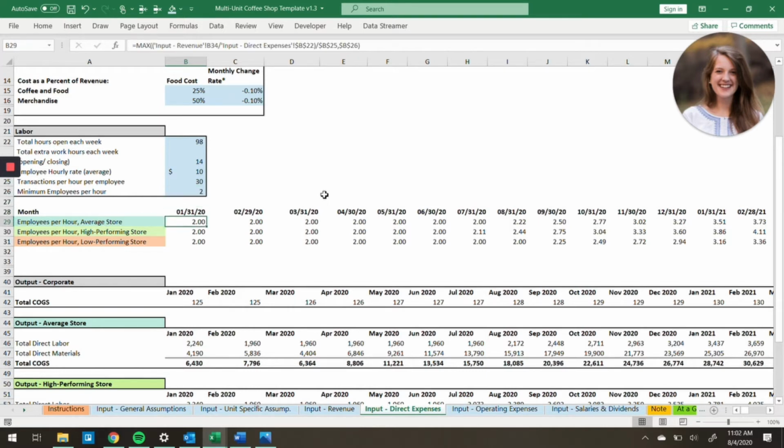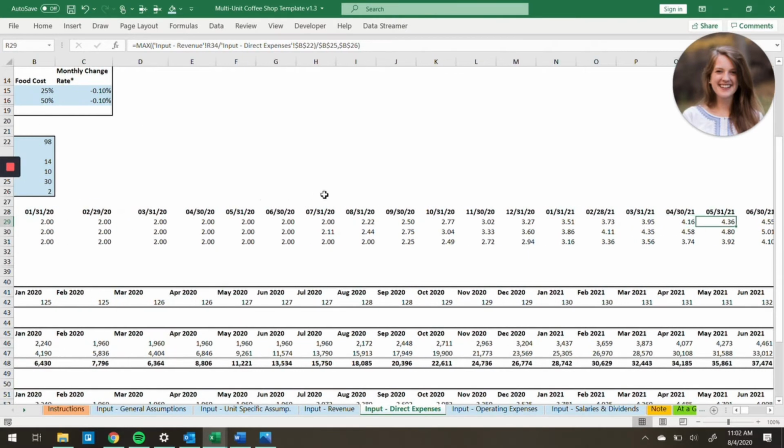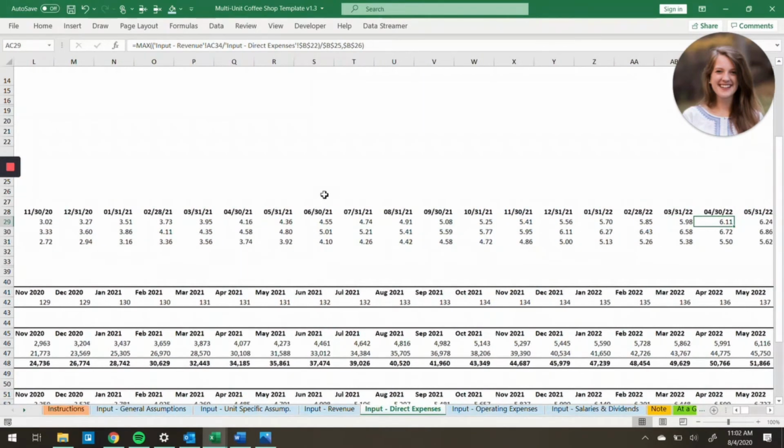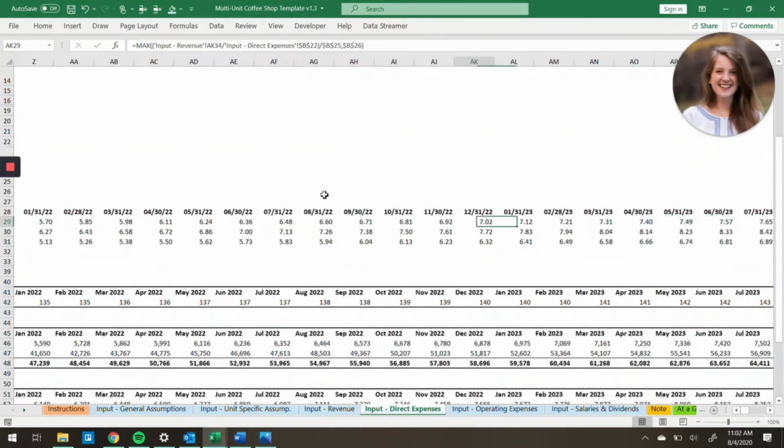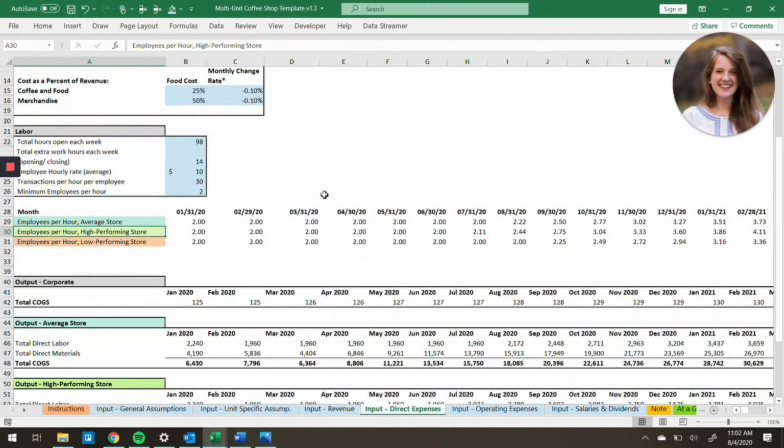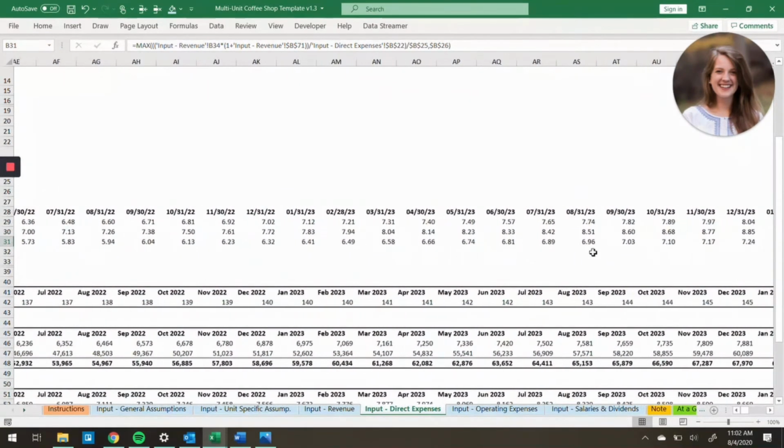So the first several months in the average, it is below 60. And then here it's going to jump above 60. And so it's going to recommend that you have more than 2 employees per hour. And that increases over time. So that's a good way to get our labor expense to increase with our sales in sort of a reasonable way.